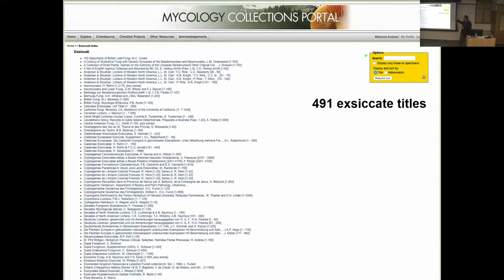And then I'll just briefly mention Exsiccatae. We have a very large list where we put in all the different titles of all these different Exsiccatae. There's 491 Exsiccatae titles in there now. Most of them are populated.